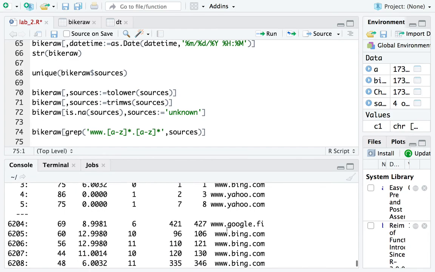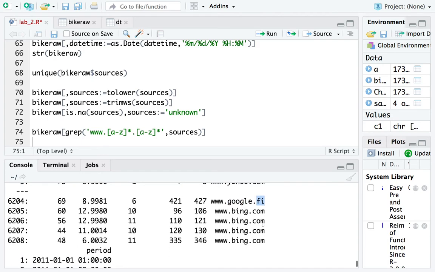It's basically everything with www dot, and then any amount of letters from A to Z, dot, any amount of letters from A to Z. All right? Had I done A dash C, then it would be www dot any amount of letters from A to C, dot any letters from A to C. You guys get it? That's how we play with these grep commands.